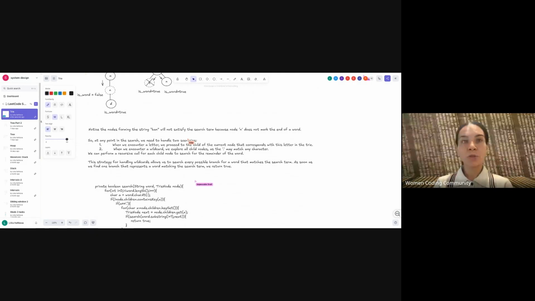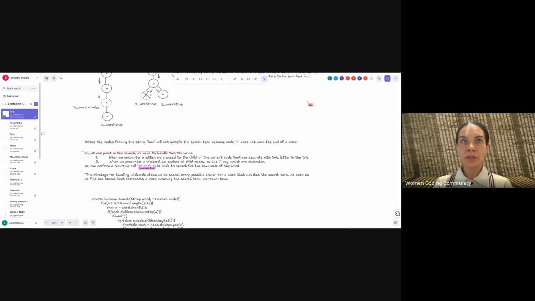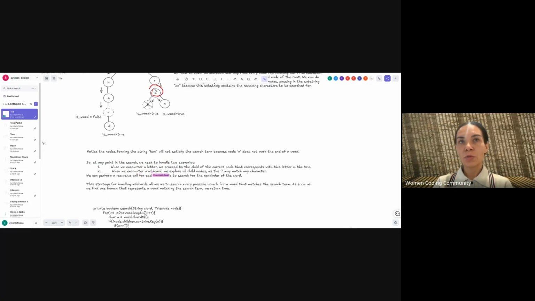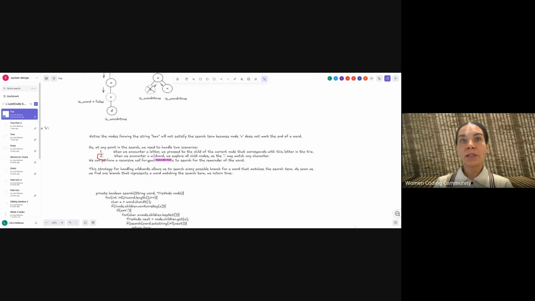So at any point we search, we need to handle two scenarios. When we encounter a letter, we proceed to the child of the current node that corresponds with the letter. This fits the implementation we just discussed before: we walk through all the child characters and try to find if it's matching. And the second scenario: we encounter a wildcard.